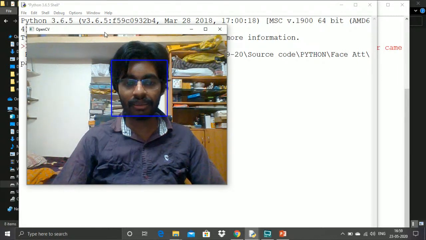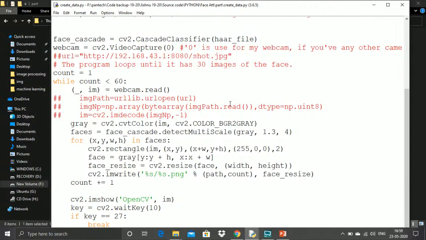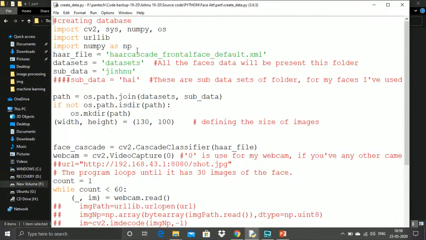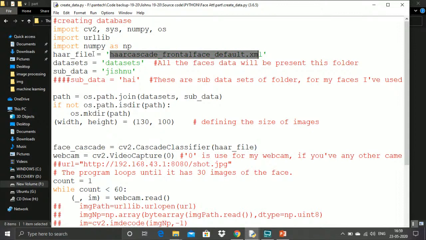So here the bounding box has been applied only for my face. How is it recognizing only the face? Since we have created an XML file just to detect only the face, it will be looking only for this Haar file. This is the method of applying Haar cascade.